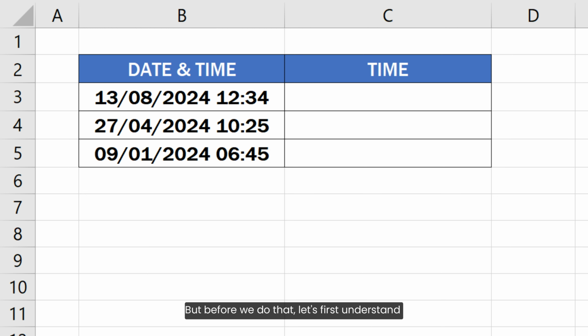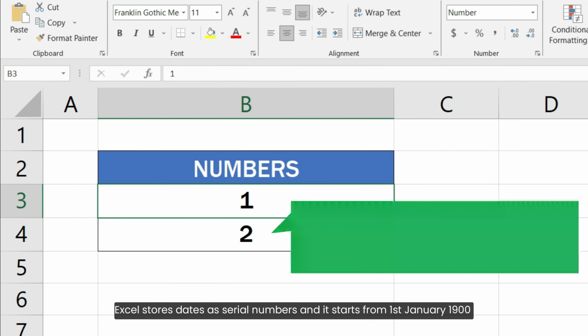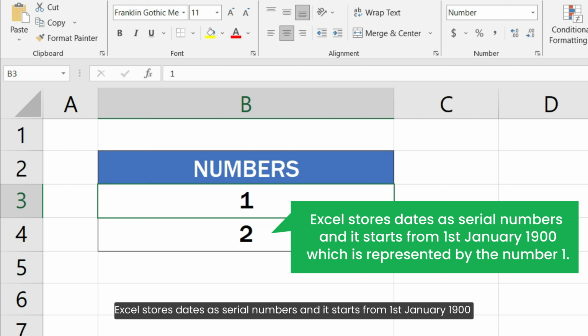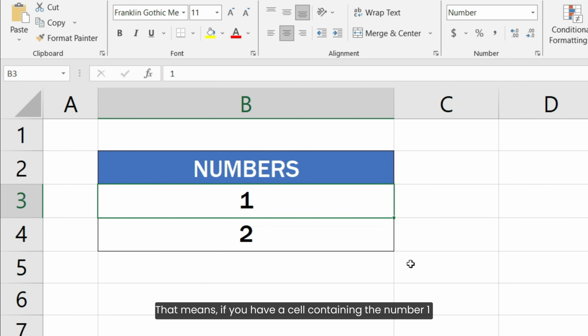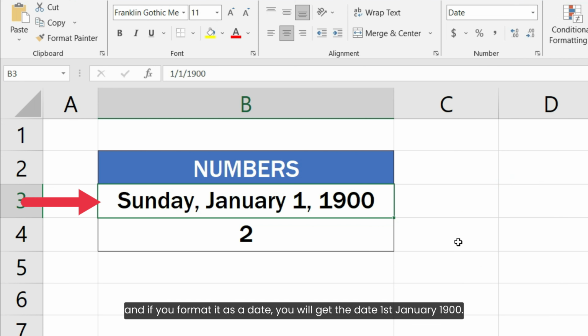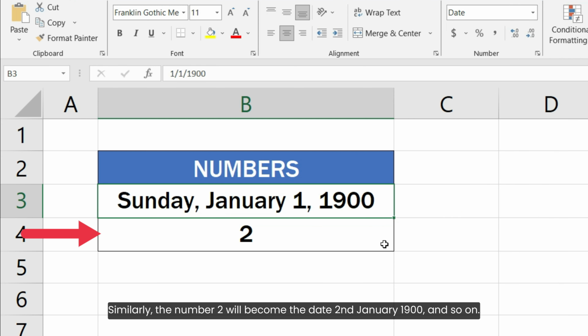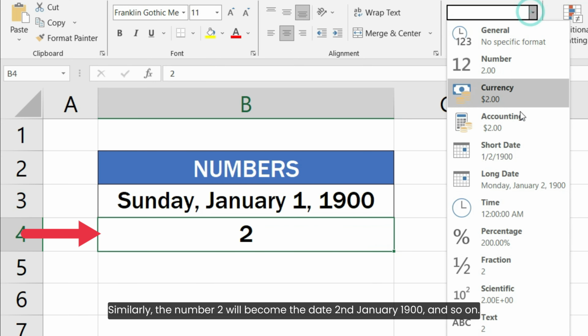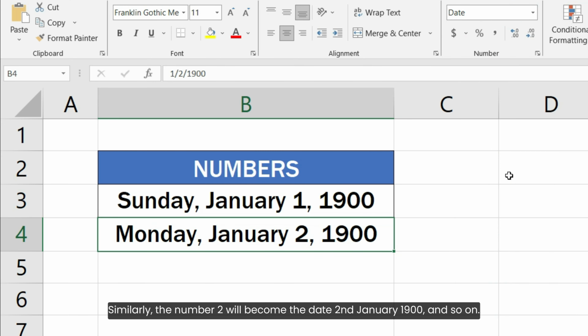But before we do that, let's first understand how date and time values are stored in Excel. Excel stores dates as serial numbers and it starts from 1st January 1900, which is represented by the number 1. That means if you have a cell containing the number 1 and if you format it as a date, you will get the date 1st January 1900. Similarly, the number 2 will become the date 2nd January 1900 and so on.